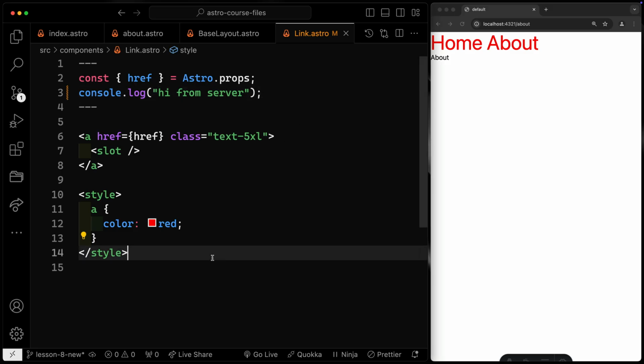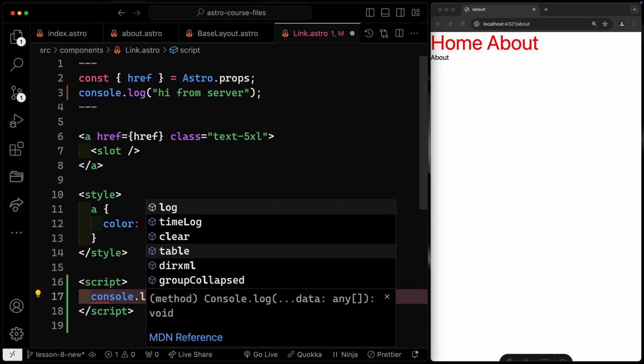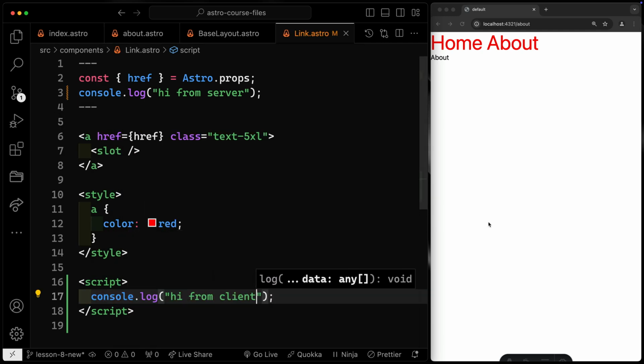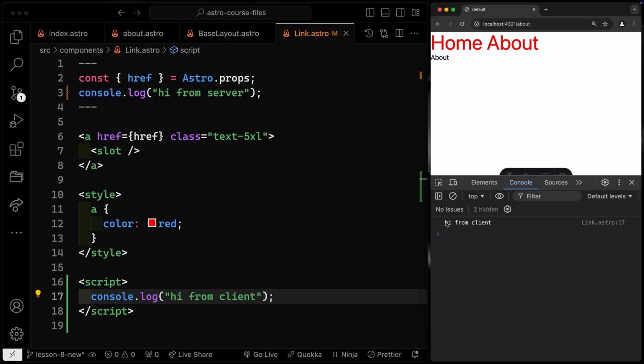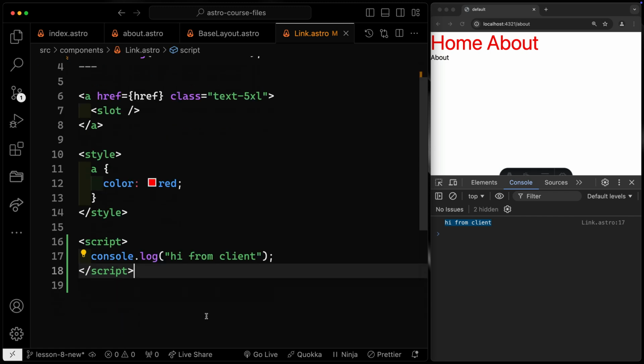Now, I could come down here and I could have a script tag just like this. And here I can say "hi from client." Now, if I jump over here, it should show over here, and it does: hi from client. So knowing where stuff runs is really important. You've got this front section that will run on the server. You've got this bottom section over here that's going to run on the client. Importantly, down here, this is all going to be modularized by Astro. So it's an actual module, which means you can import directly here. It also has TypeScript built in by default if you're using TypeScript.